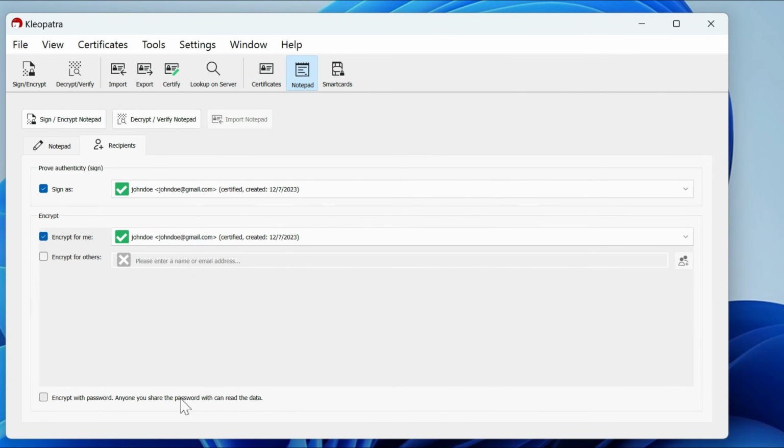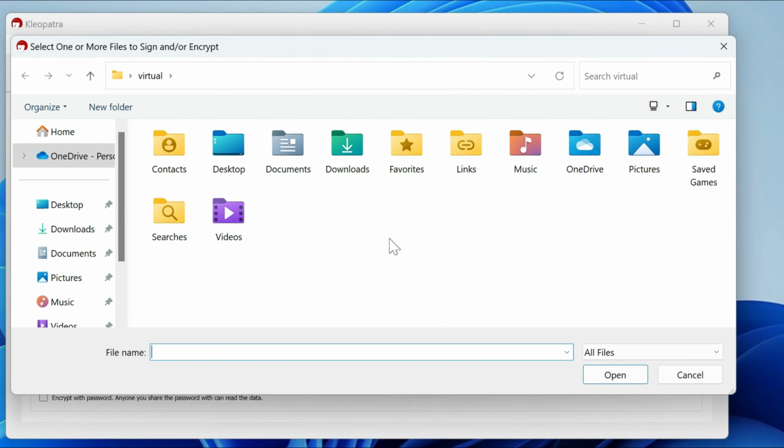There is an option to encrypt it with a password instead of your key. This is not quite as secure as using the key method that PGP is based around. So I would recommend always using your key pair if you can. Anyways, let's go ahead and sign and encrypt that and take a look at what this looks like.